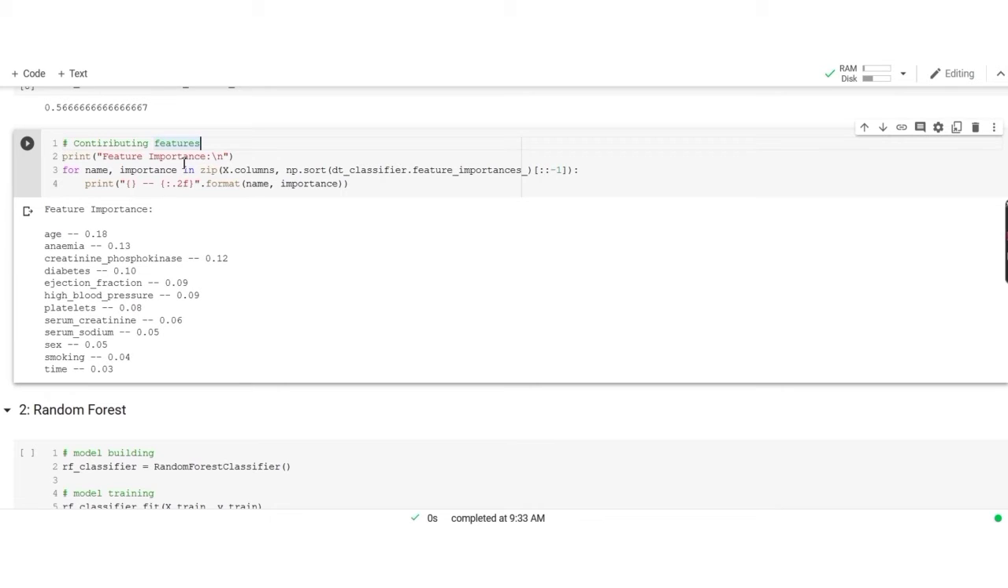So furthermore, we will look into the contributing factors of this accuracy. From this code we can see that age, anemia, and diabetes were among the major contributing factors towards the accuracy. And time, smoking, and gender were the least contributing factors towards the classification.